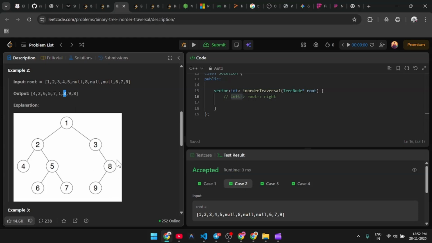So let's code this one. In this example, we don't have to print anything. We have to store it in an array. So it can be done using a helper function. So first of all, let's create a helper function, void helper. Let's take the root and an answer vector. We have to pass the answer by reference.